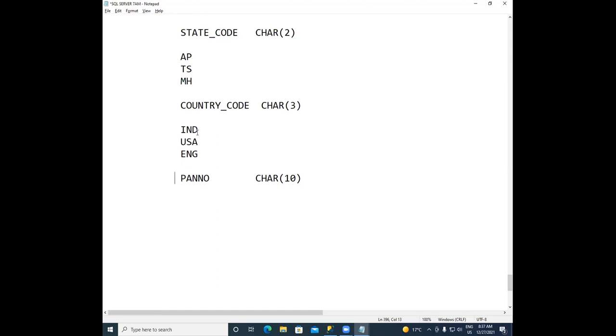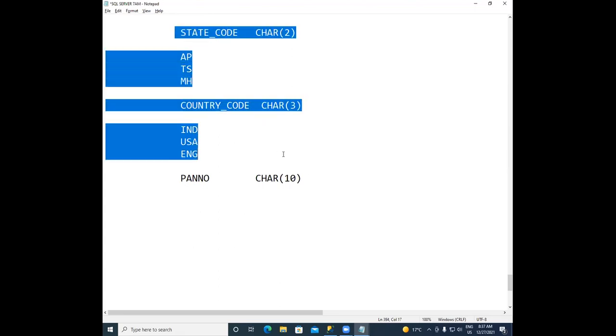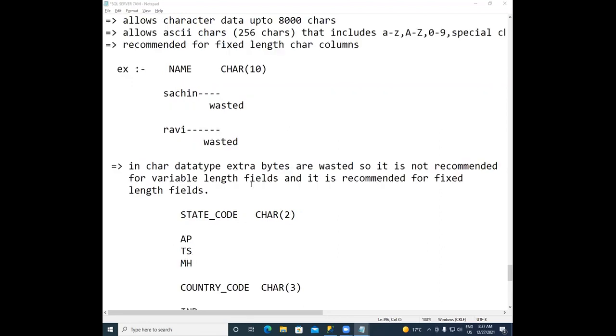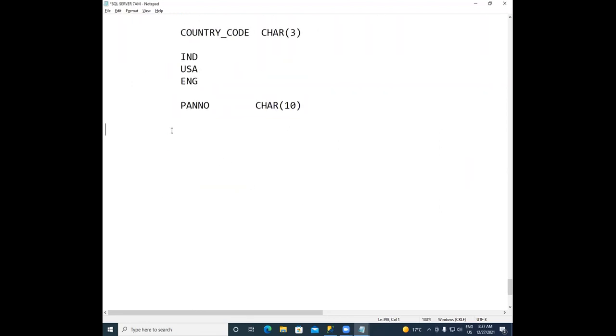So these 3 are examples for fixed length. The first two are completely characters, but PAN card number is alphanumeric, and I can use the char data type for alphanumeric. That's all about the char data type.